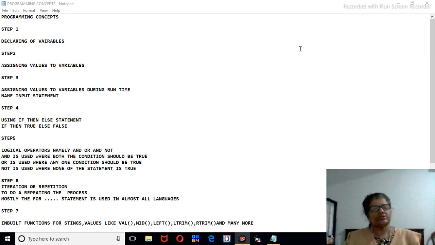Step 2 is assigning values to these variables. It can be a number, it can be a set of characters. So these are assigning values to the variables. And for long, it will hold a very big number, and float is where it will hold the decimal places and so on.